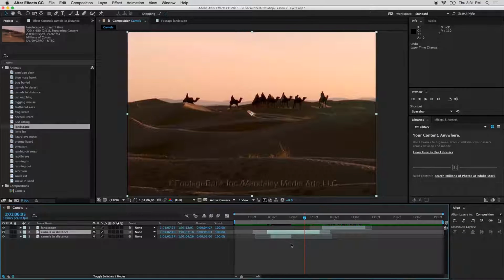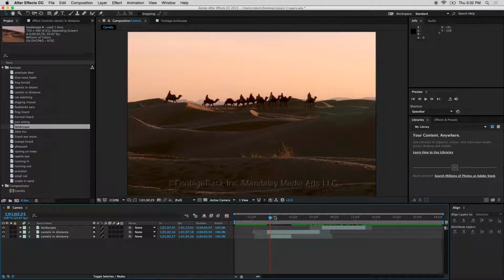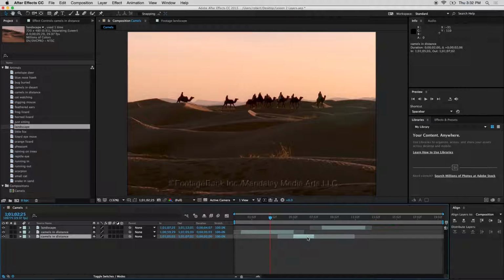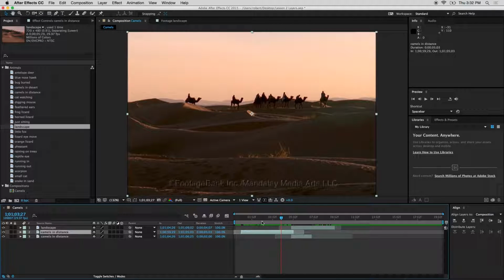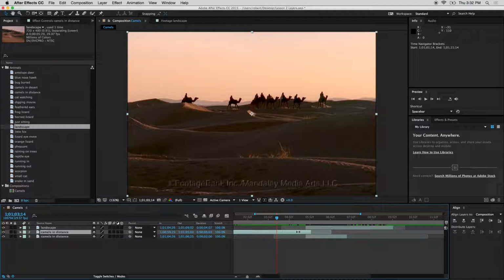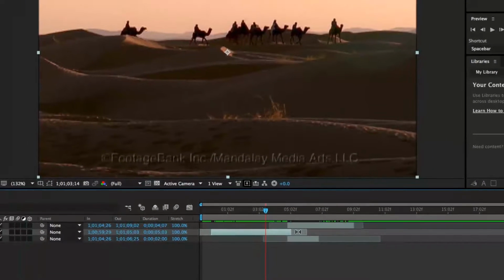The other way to edit a layer is, say you have these all nicely organized in a certain way, but you decide you want to use a slightly different part of the camel walking layer, but you don't want to move it because it's so neatly organized where it should be. Maybe there's lots of other stuff going on. There's another tool called the slip tool, which allows you to imagine moving the layer under its in and out points.